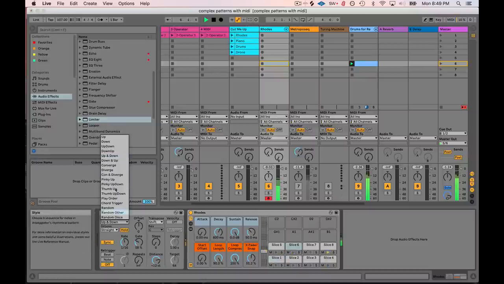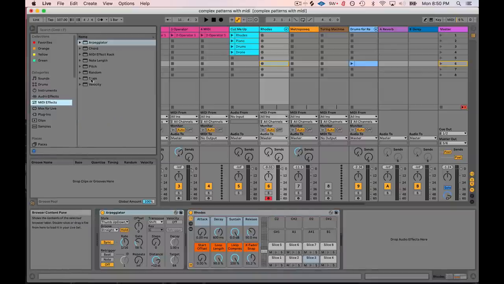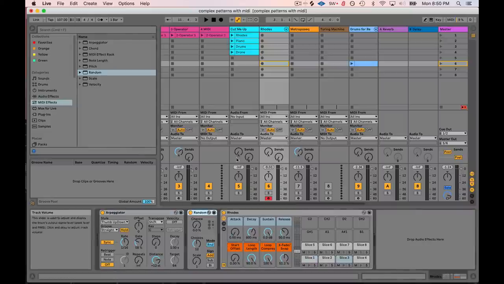Then obviously changing the arpeggiator style is going to get you different stuff going on. So you can see this concept now. Now, if I had a random hanging out after this, then I can get these patterns that are playing along.